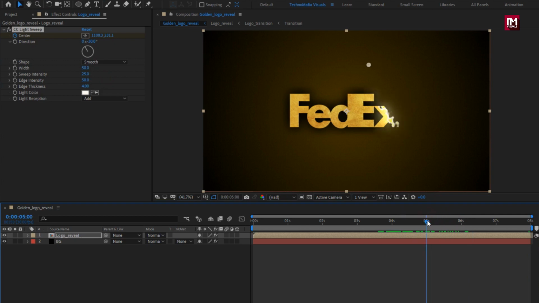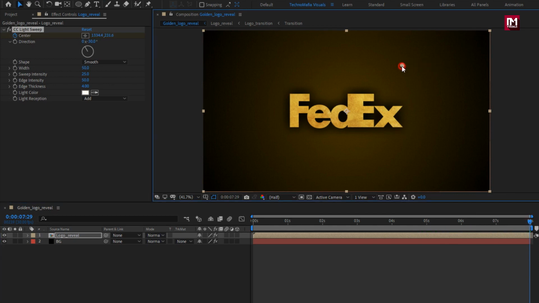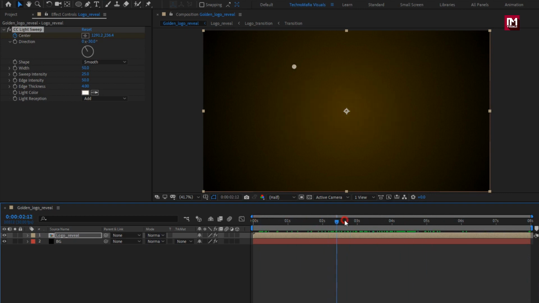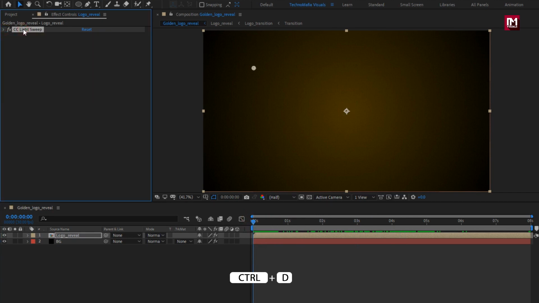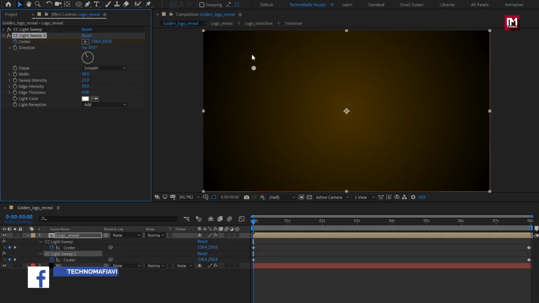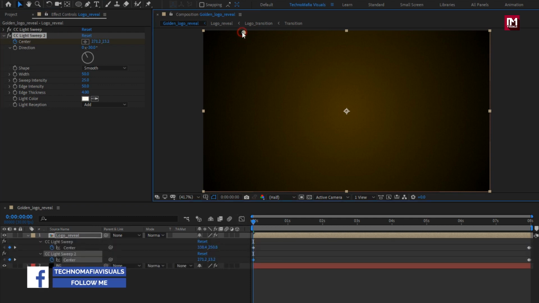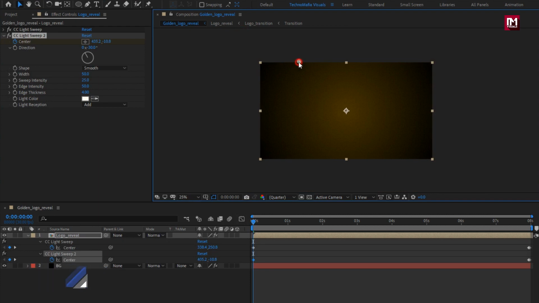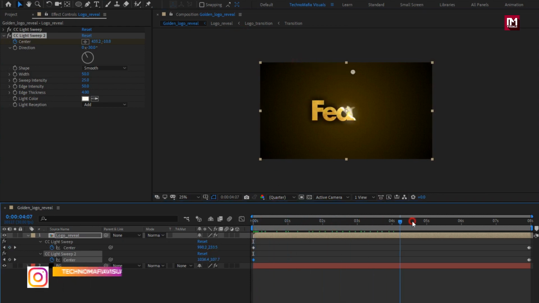Here you are free to adjust the position of this light sweep. Based on your logo, you can adjust the light sweep and its position. Now let's create a duplicate of this light sweep. For the duplicate light sweep, adjust the center position as shown. Now adjust the end keyframe position.